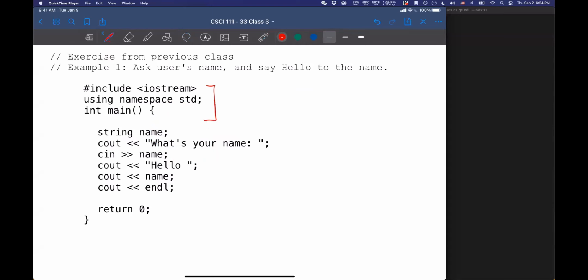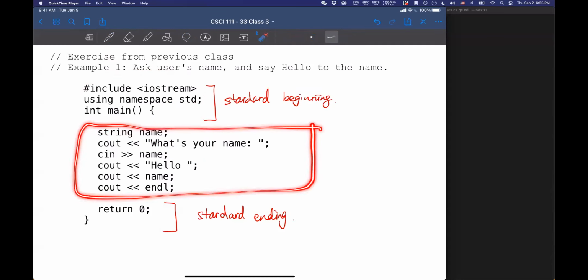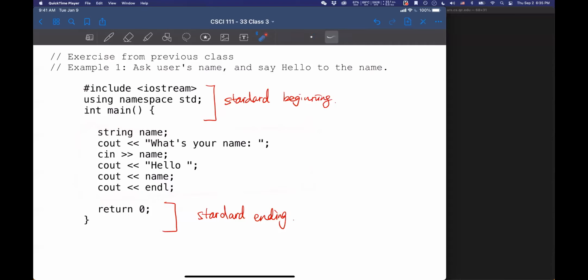So we will have the standard beginning. Right, so this part is always the same. And you have the standard ending. So we'll have the standard beginning, and then we'll end it with return 0 and a closing bracket. Now, in between the standard beginning and ending is where we put our code. Okay, any questions here? No.